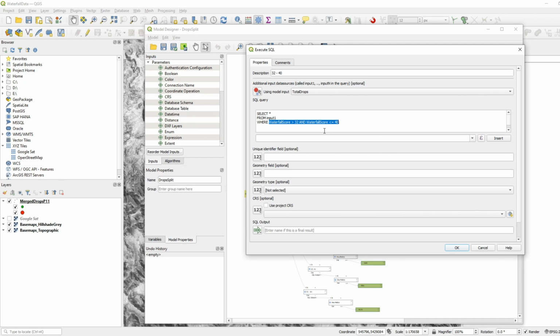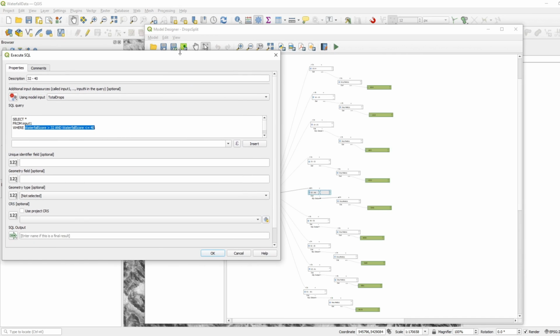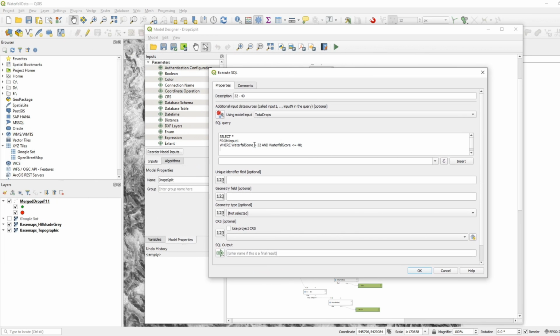So I said in this particular instance that for the middle class, so that's the 5th class in the symbology, that would be for waterfall score which is greater than 32, so 33 in this instance, all the way through to less than or equal to 40, so all the way through to 40. So that was the range that I decided upon for that particular class.